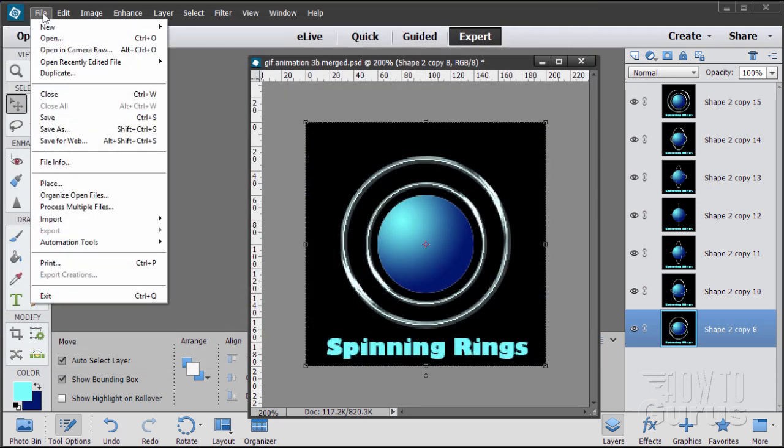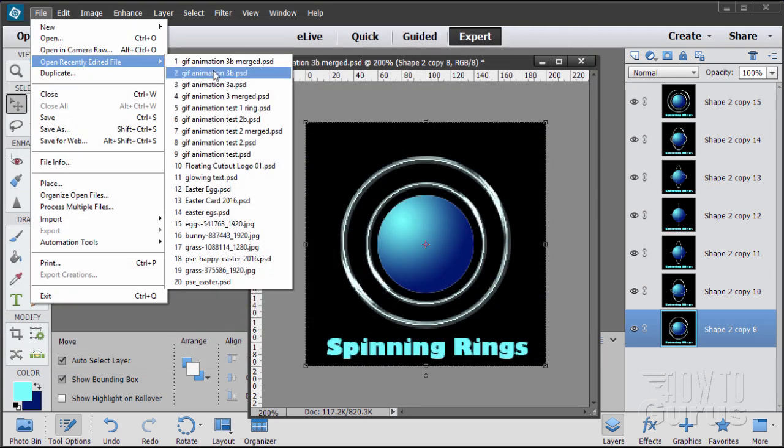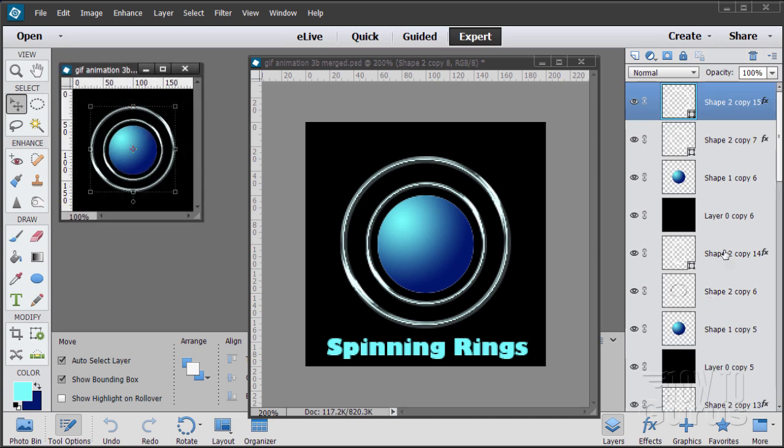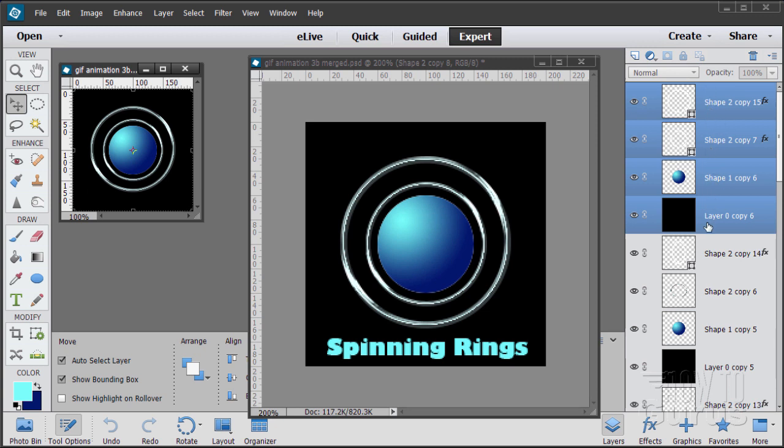I'm going to bring that back up again, our recent file in here. That's the unmerged file, and there we go. So of course this is without the text on it, but we've seen how that's done. But this is the basic idea. You do a series of layers that have the elements that you want for each one of your frames of animation.